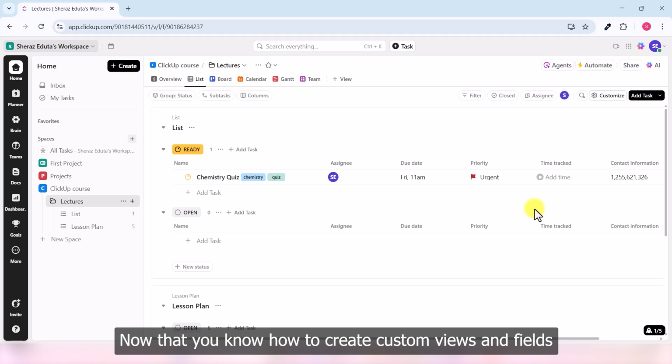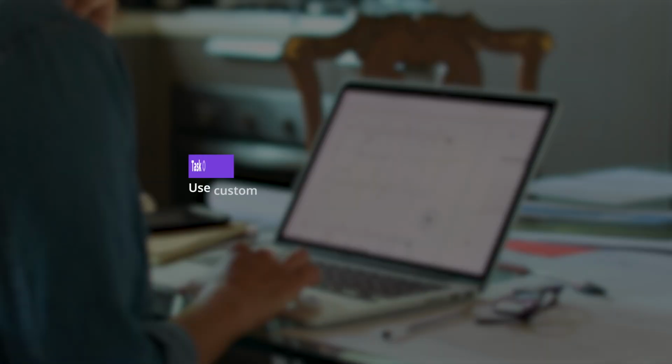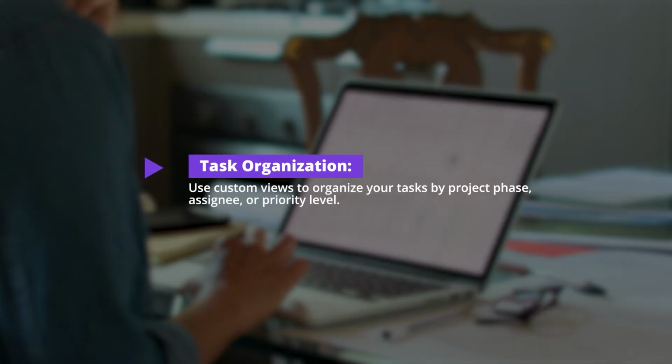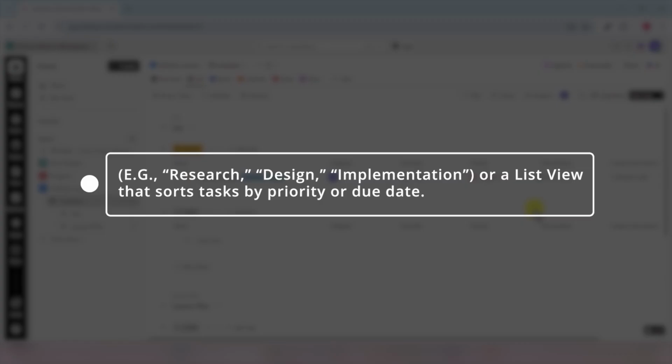Now that you know how to create custom views and fields, let's talk about how to use them to keep tasks and projects organized. Task organization. Use custom views to organize your tasks by project phase, assignee, or priority level. You can set up a board view with columns for each project phase, for example, research, design, implementation, or a list view that sorts tasks by priority or due date.